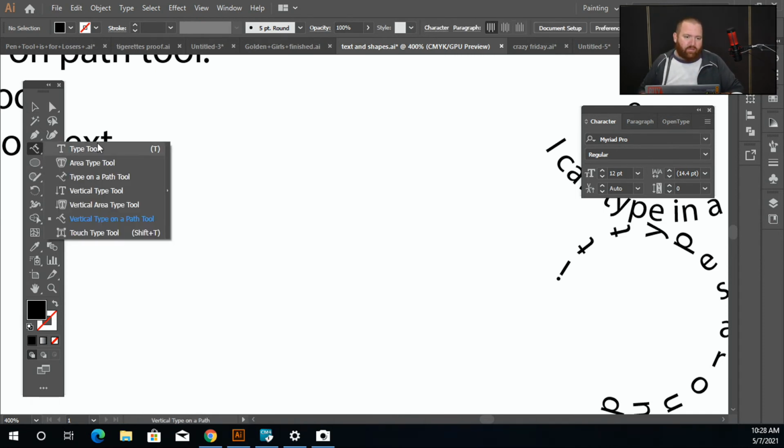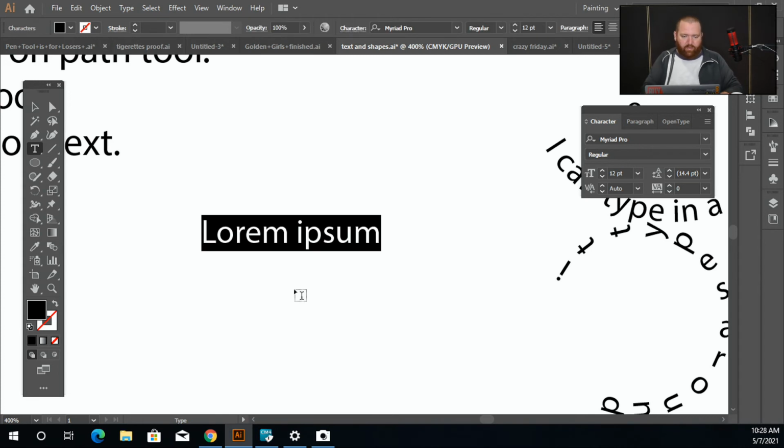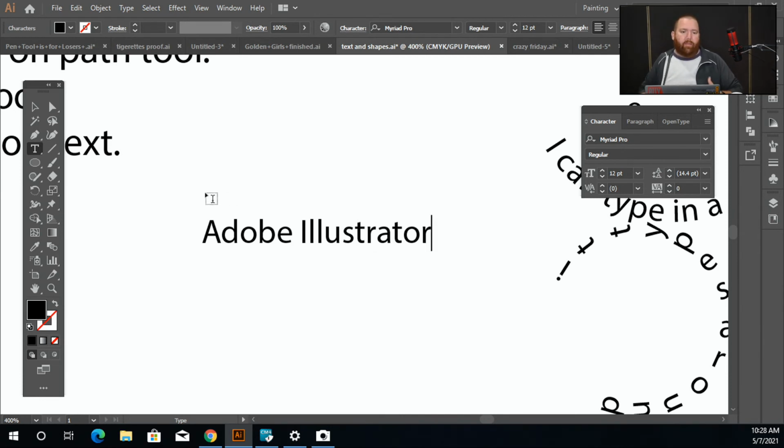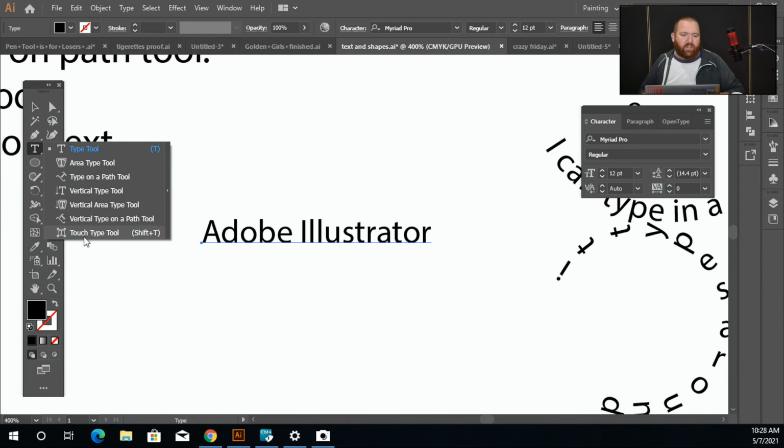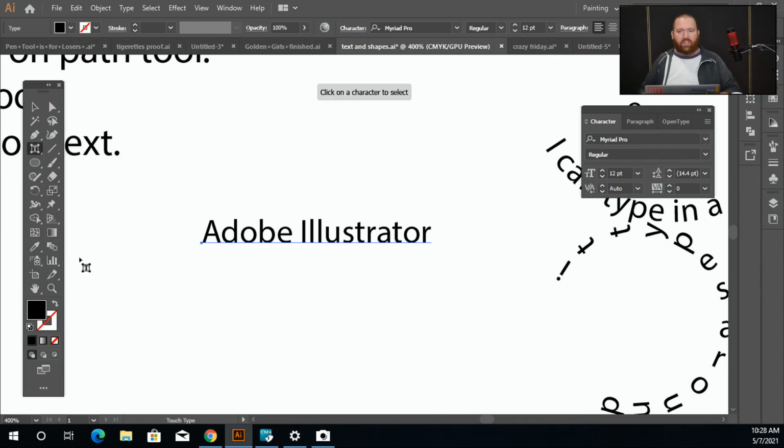I'm going to make some text. Let's just do simple Adobe. Okay, so I'm going to have some simple text here, and I'm going to go and use my touch type tool. I did not know this existed. Previously, if I was going to do this, I would do create outlines, which is actually number 10 on the list. All right, but now they have this thing, and I don't know when they added this, but I've never used it before, but I might.